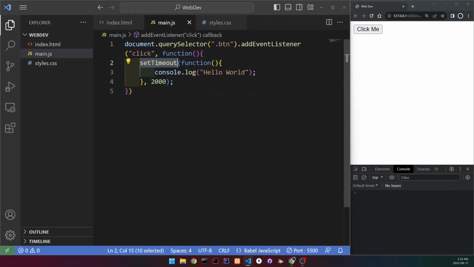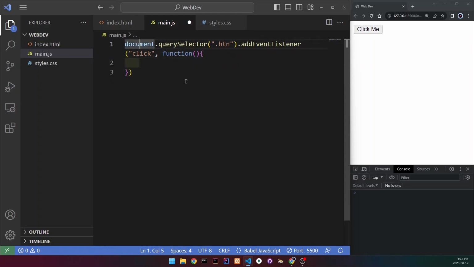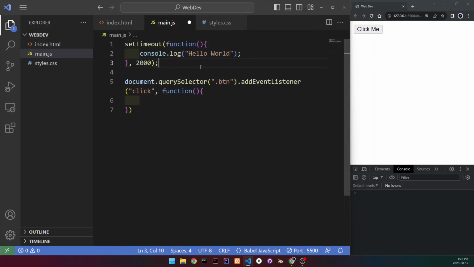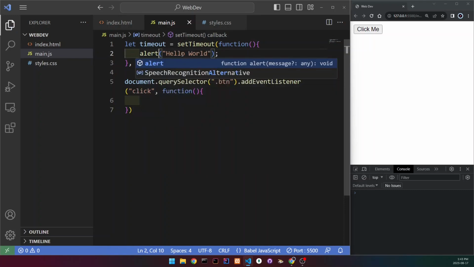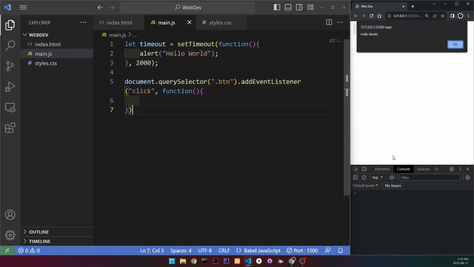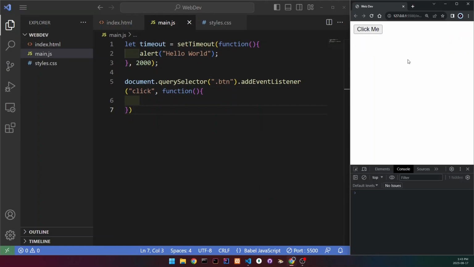What we can also do is stop the setTimeout method from running by using another method, which is called clearTimeout. Now, what we can do is delete this, and when we click the button, it's going to stop the setTimeout method from running. To do that, we actually have to make a variable, which is going to be equal to the setTimeout method. So I'm just going to write let timeout, which is going to be equal to this. And we can change this to an alert. So if we wait 2 seconds, we're going to see the alert work.